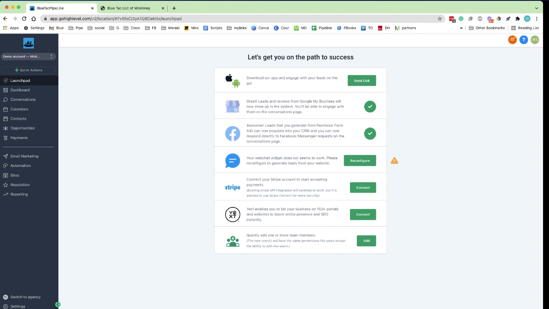All right, next thing that you will see is you can update your team members or add team members. This is only if you have access to do so. So you have to actually be an admin for your company to have access to add team members. Easy peasy. Next is going to be your dashboard.